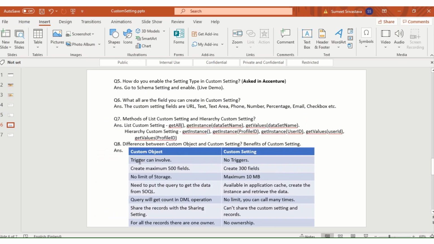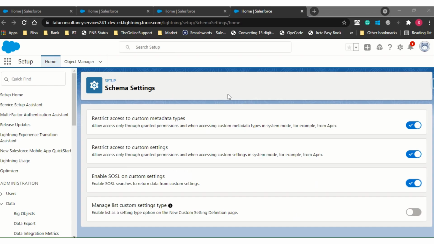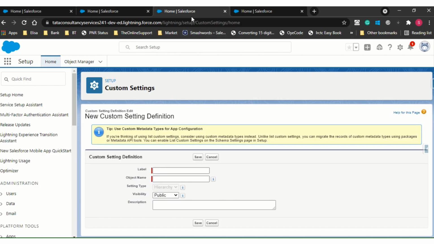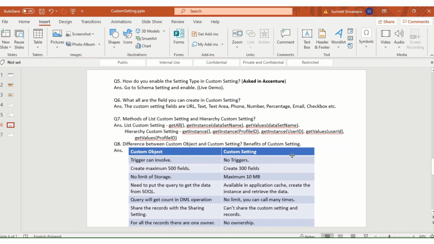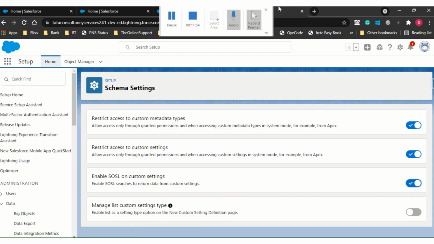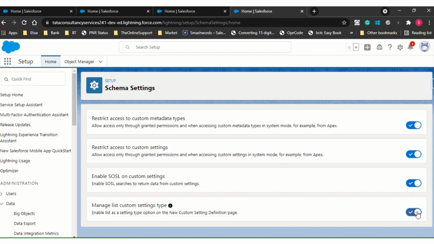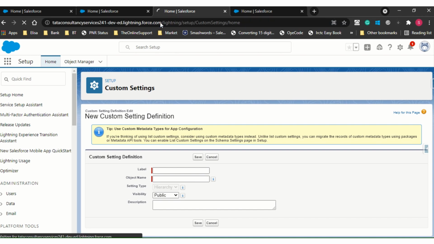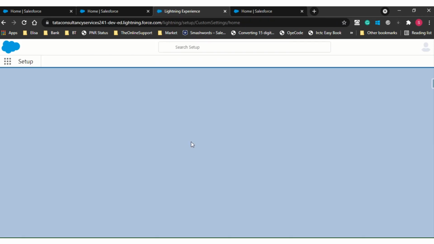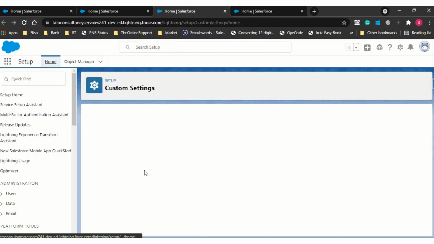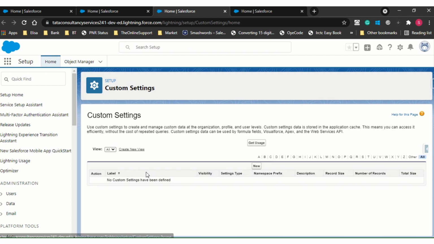And the fifth one is, how do you enable the setting type in custom setting? Once you enable it, the setting type will be enabled, right? What I will do, I will just enable this one. That's all I need to do. Now I will just refresh this page and you will see, now it is enabled.